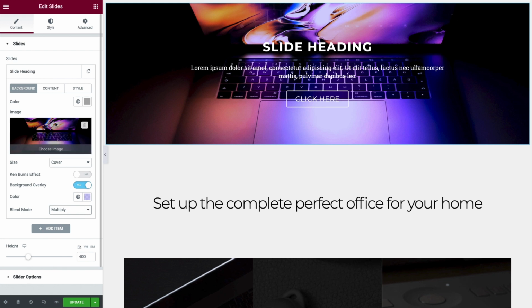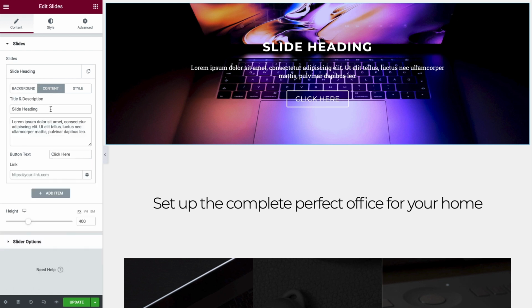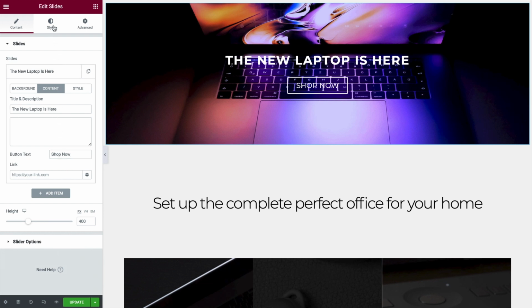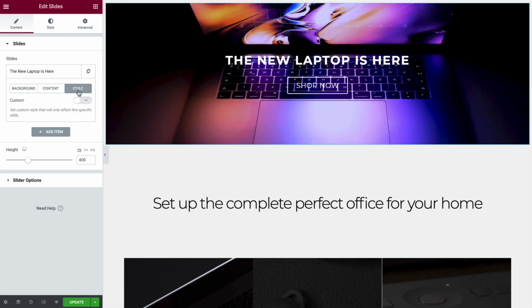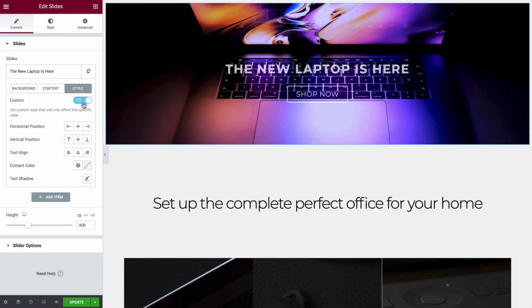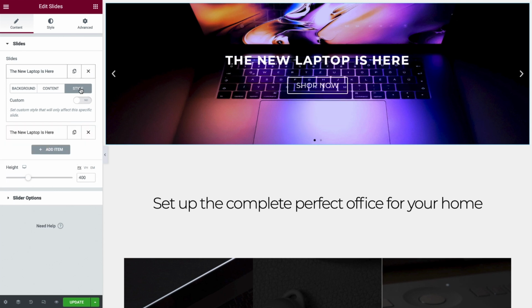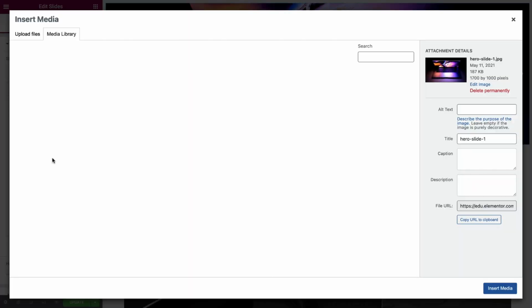Next, click on Content to edit the slide's title, description, and button details. By default, all slides inherit the style settings you set in the widget's main style tab, but you can set a custom, unique style for a specific slide by clicking the Style sub-tab and activating the toggle. I'll add another slide by duplicating this one and changing its content.